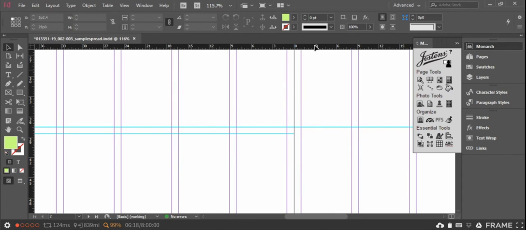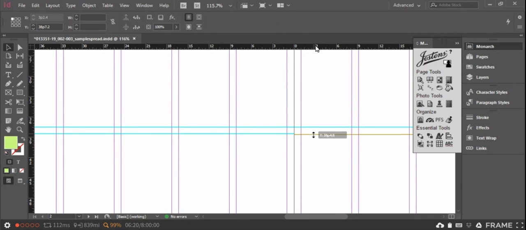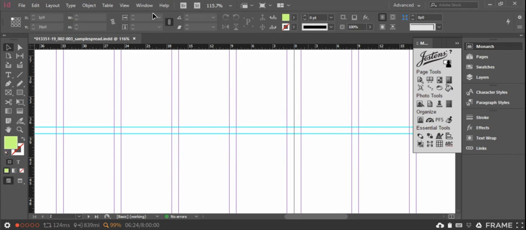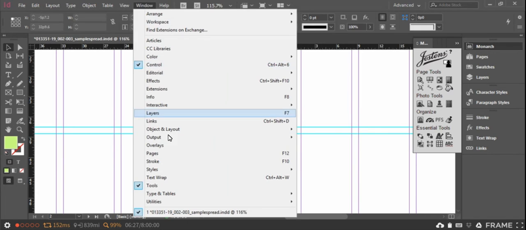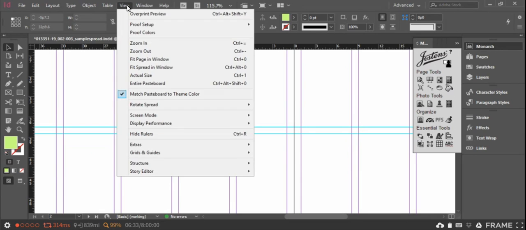I don't know what happened to my other half of that line, so I'm just going to drag another one down, and hopefully it'll snap to that. There is a place that you can turn snap on in your window. No, sorry, I'm wrong. View. I should practice for these.